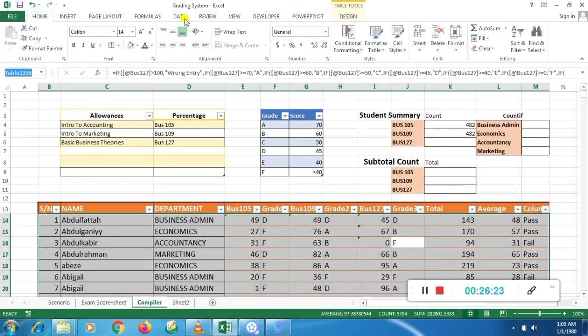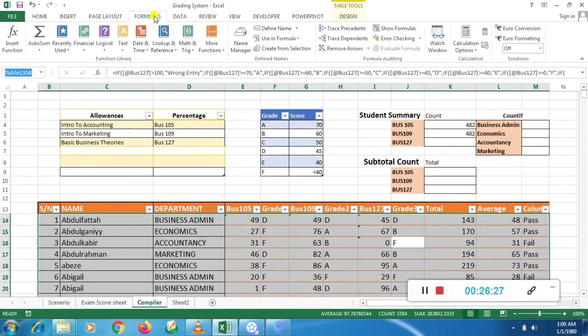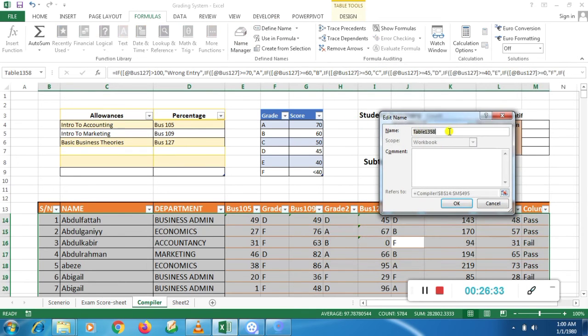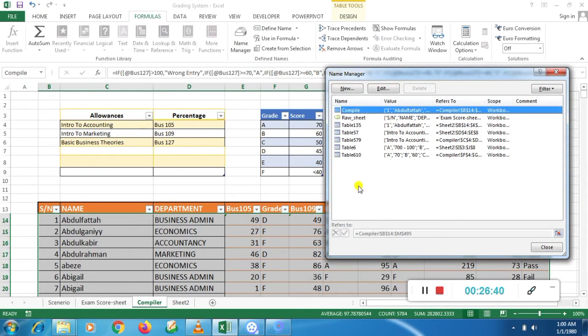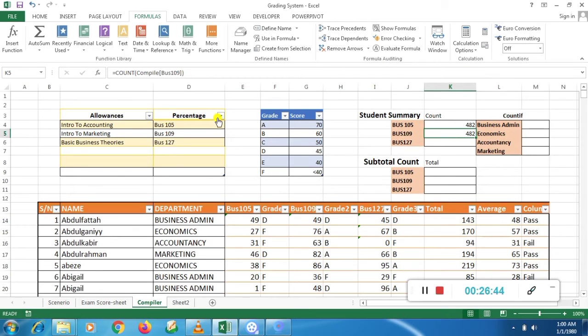Okay, let me go to Formulas, Name Manager. This is the table I'm talking about. Change the name to compile. Okay, so let me use this. You see the name I've changed for this one, you can see it here. Okay, you can say okay.